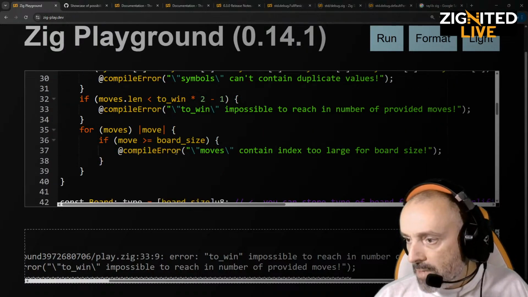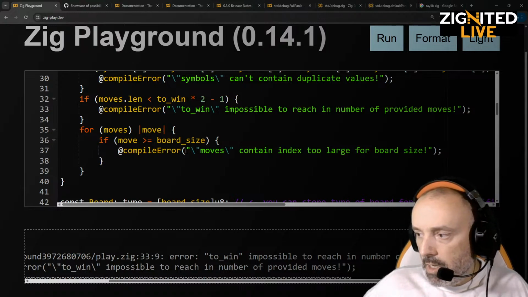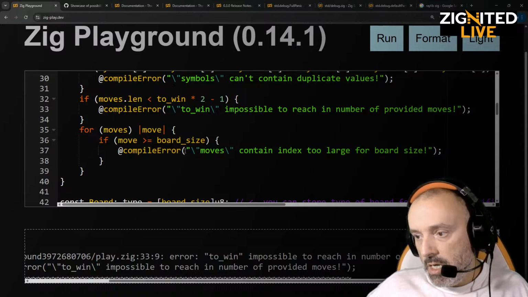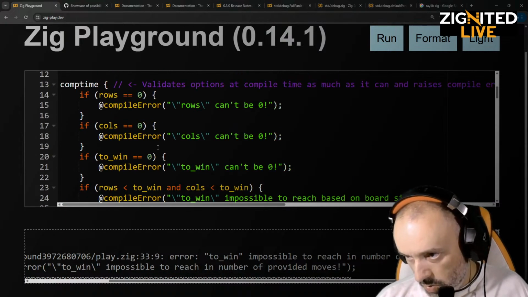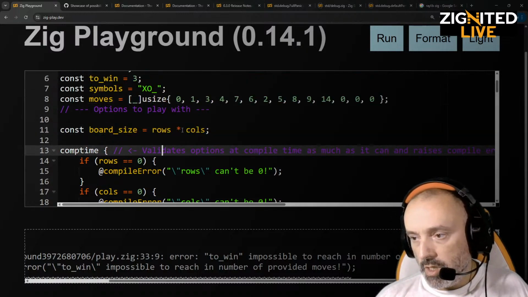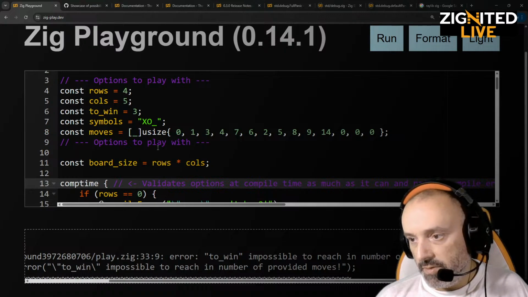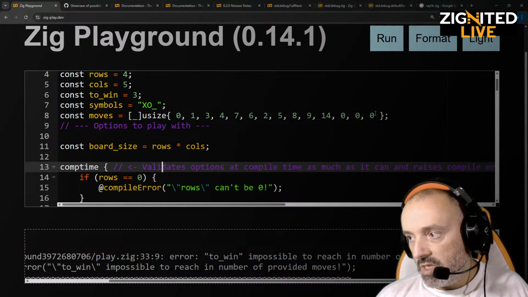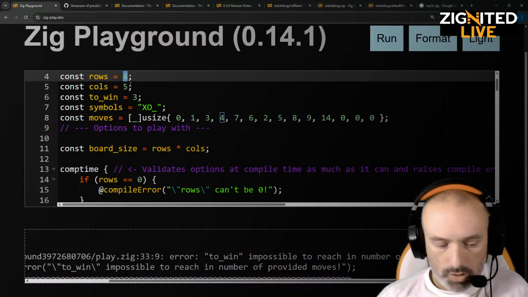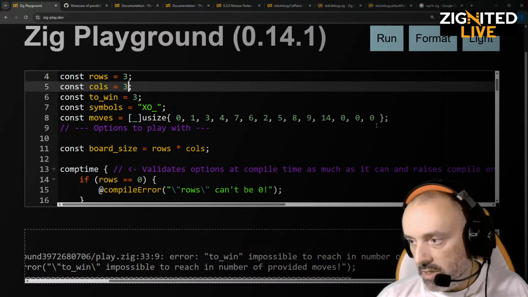Yeah. So in this case, it's just checking if the indices of the moves are greater than or equal to the size of the board. So let's see the board size. In this case, it's going to be 4 times 5, so 20, right? So this cannot be greater than 19 then. And let me reduce it to make it smaller. So let's say 3 by 3, so it's 9, it's easier to count.